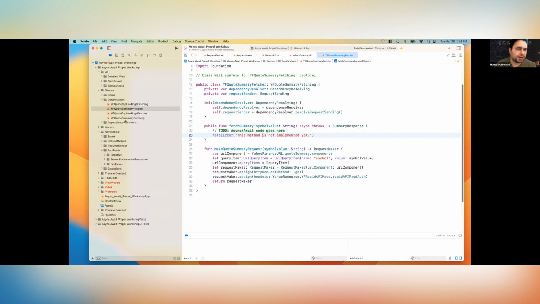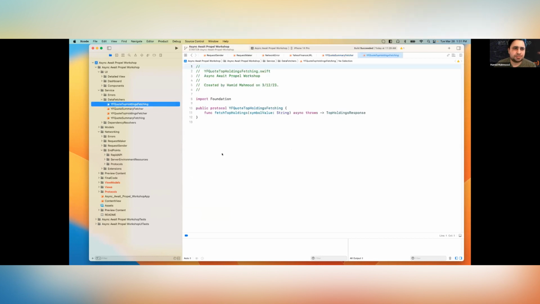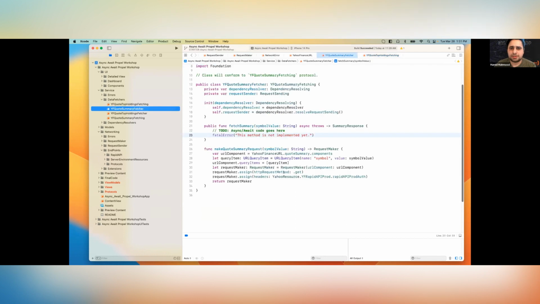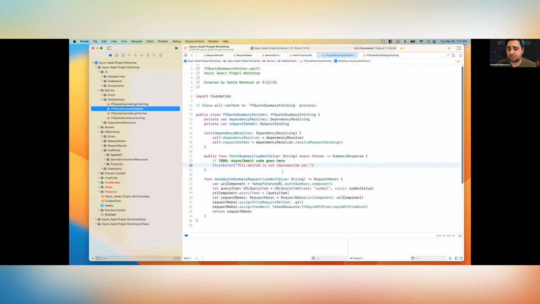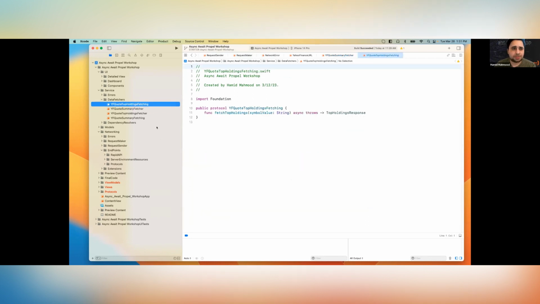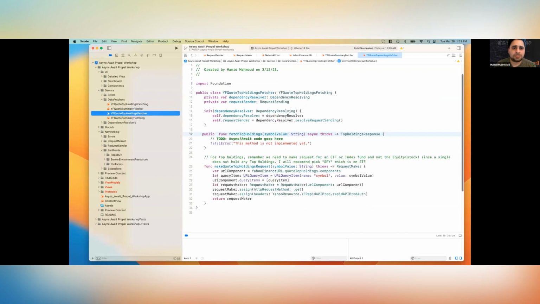Similarly, we have another fetcher right here. It's the same type of structure. The only difference is this fetcher is for the top holdings, and there's one for the summary. We only have these two fetchers. All you need to do is write your code into this function.